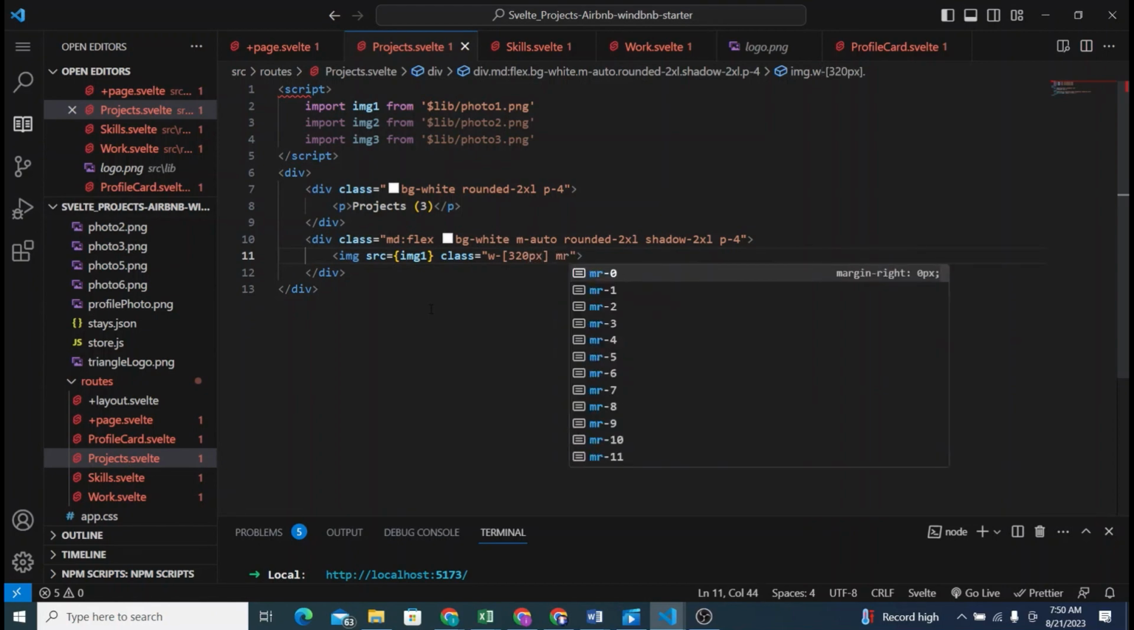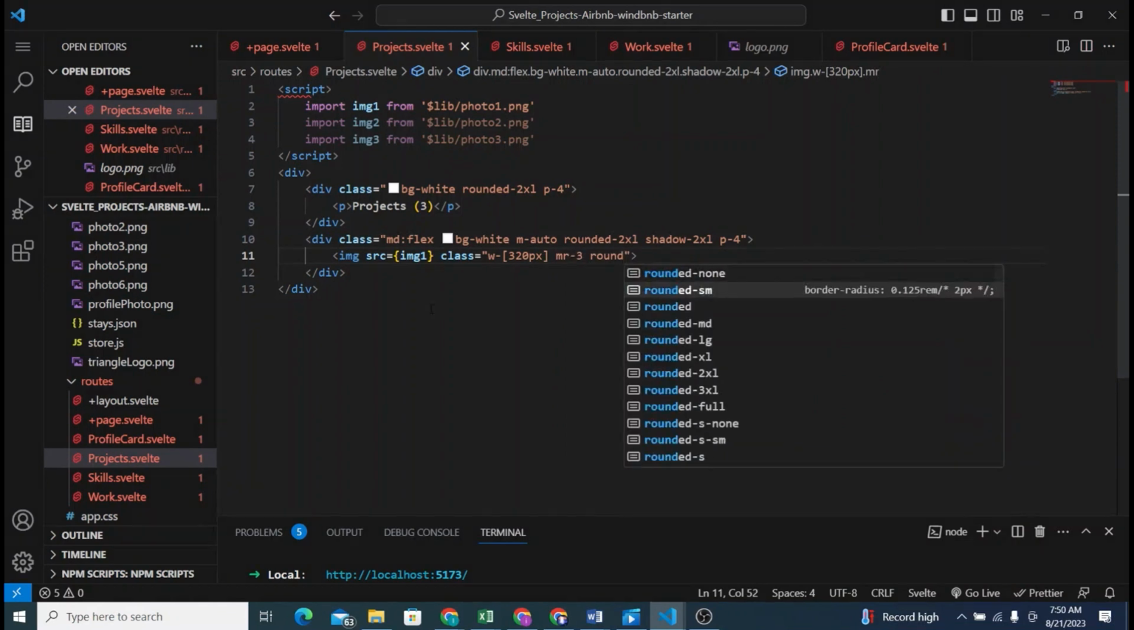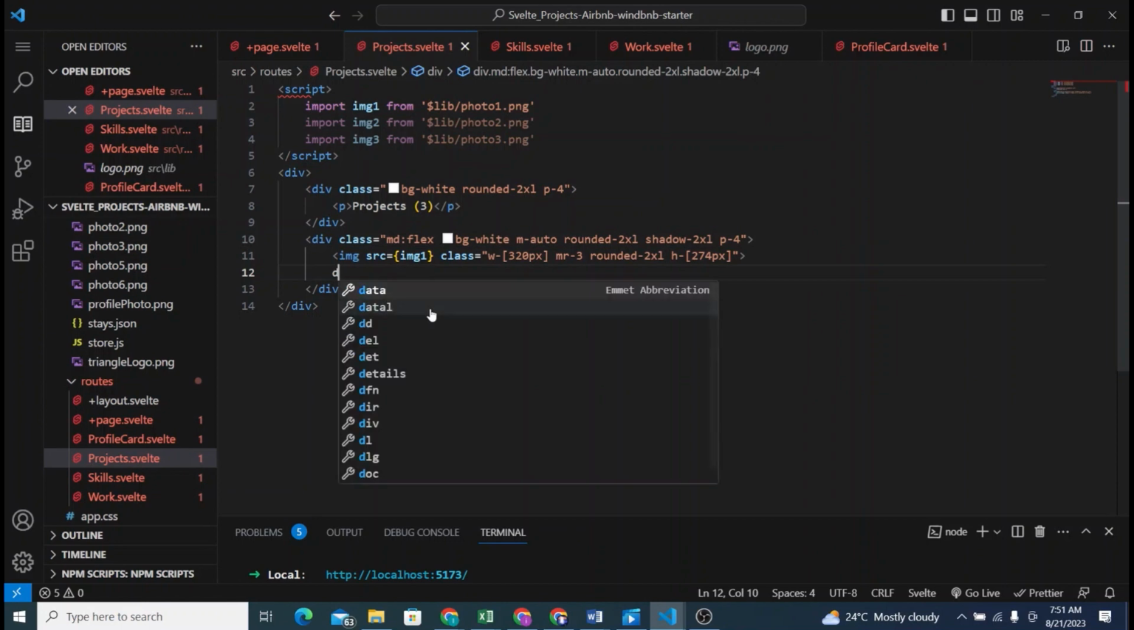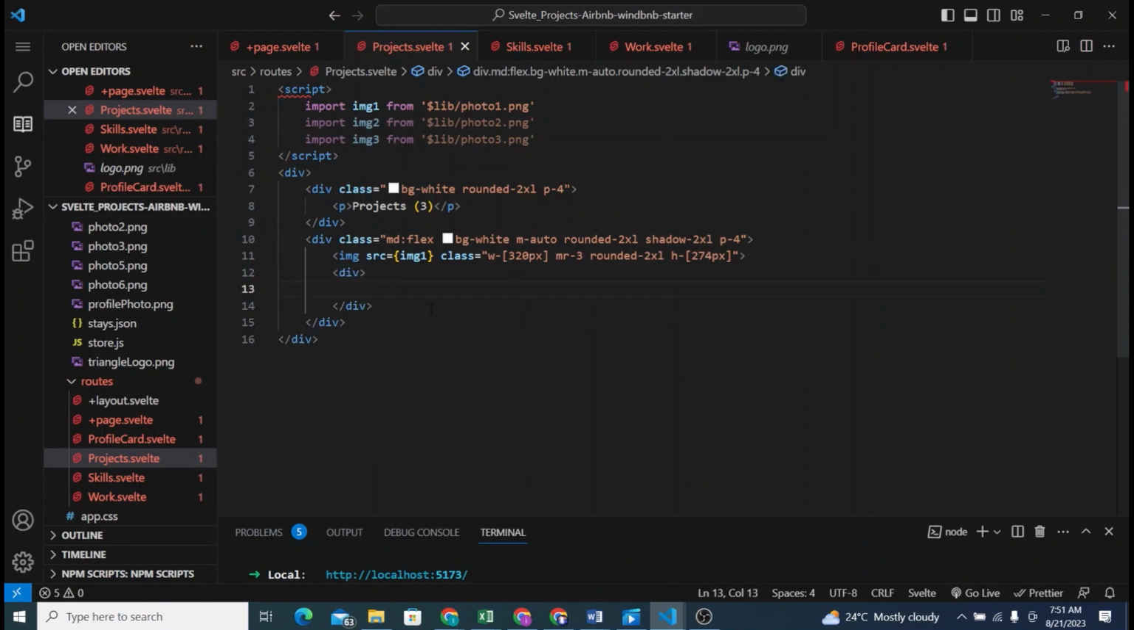We'll give this MR, margin right, 3, rounded 2XL and a height of 274 pixels. This is actually from the Figma file. The Figma file is like a design spec file that has all the specific stuff. So we're gonna have a div for the rest of the page because it is flexed. So this is gonna be flexed against everything that is inside of here.